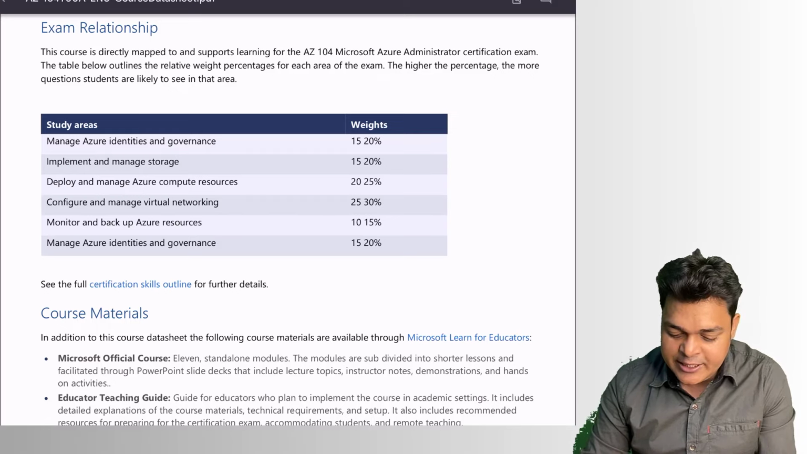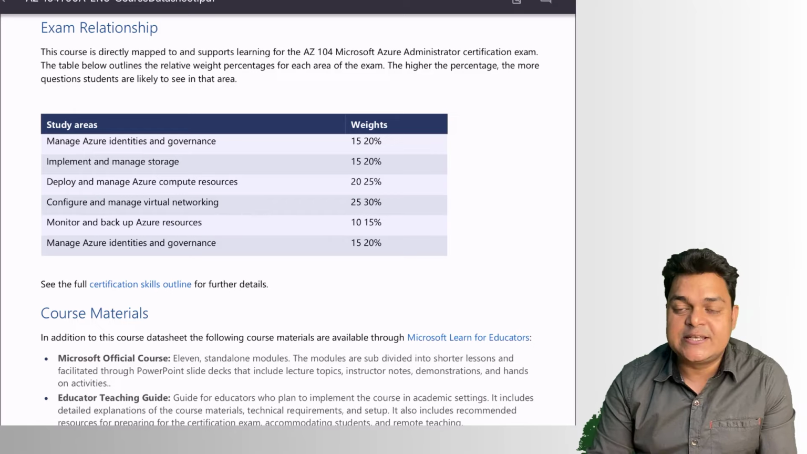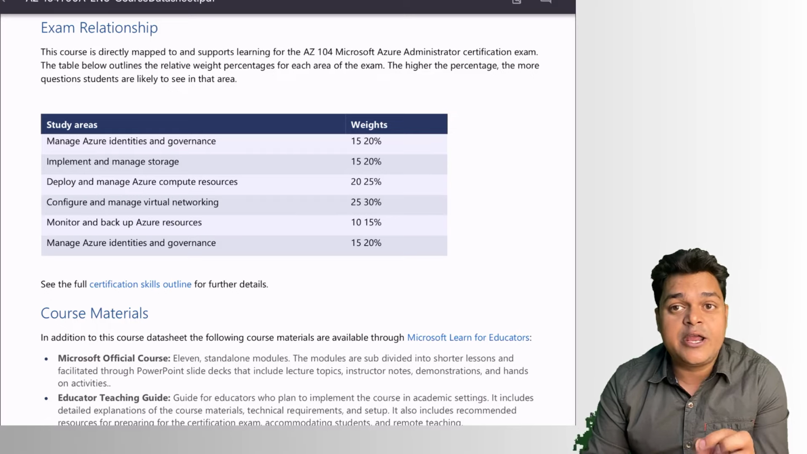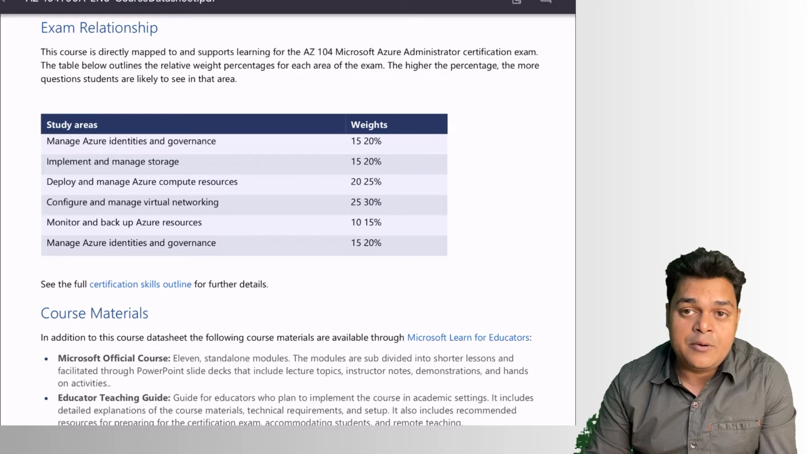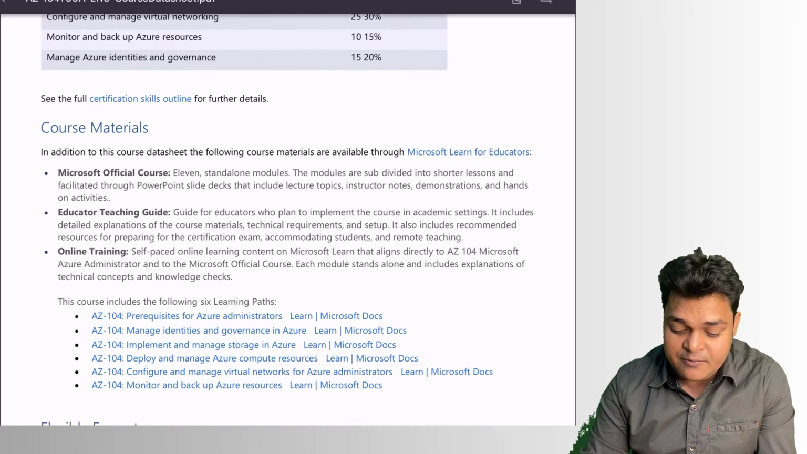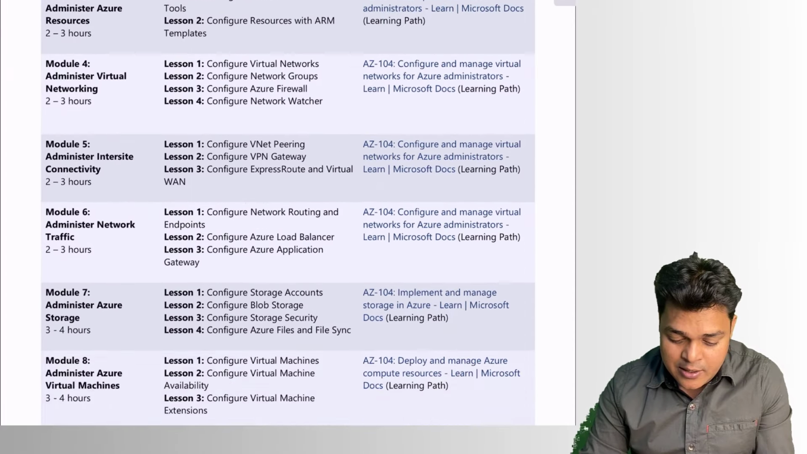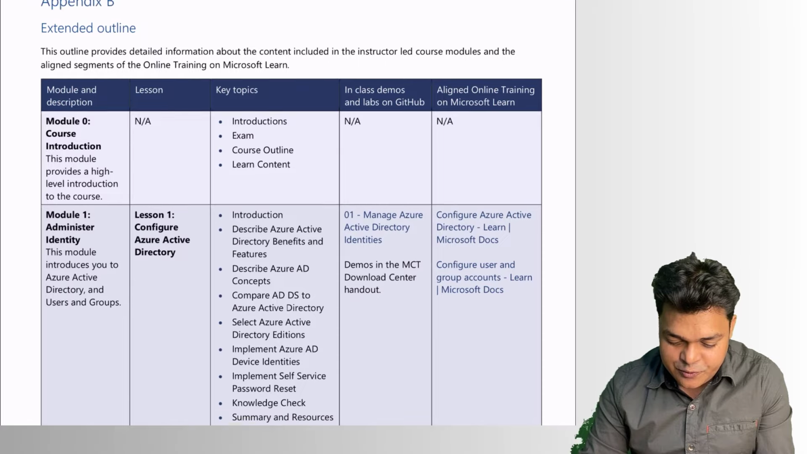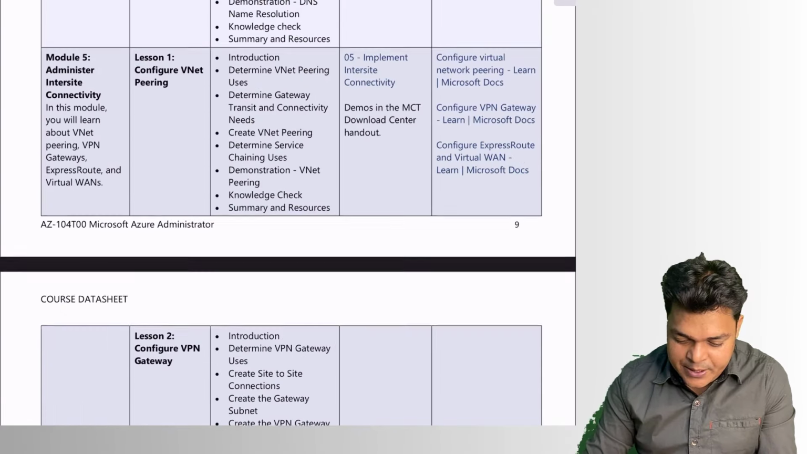Manage Azure identity and governance. So 1, 2, 3, 4, 5, 6, the complete 6 modules that we will cover in our AZ-104 content. In starting, in our Azure Administrator training, we will cover each and every point. This is the module, but let me show you the subtopics of AZ-104. We'll start from the very basic.